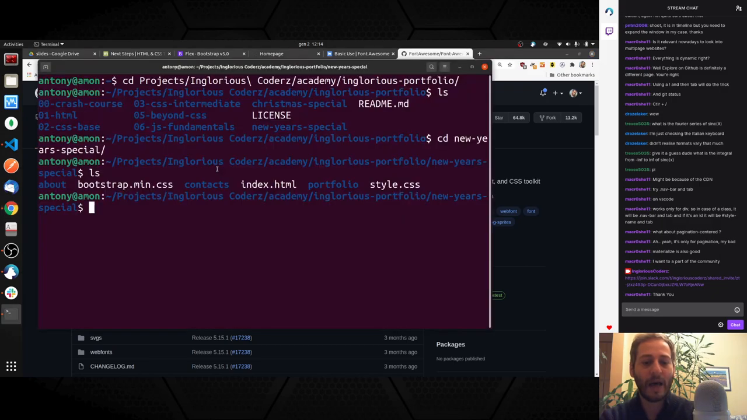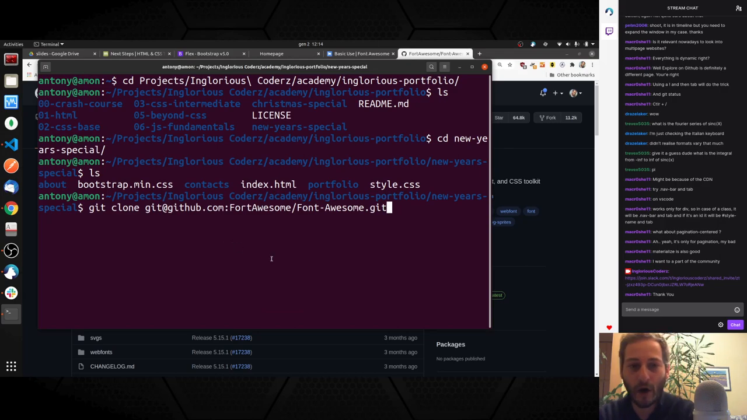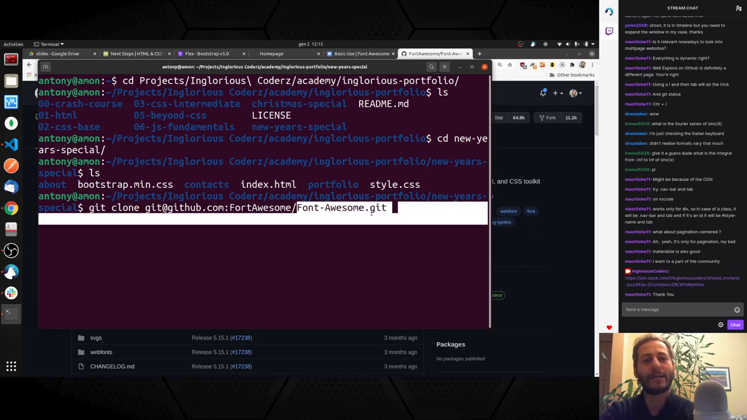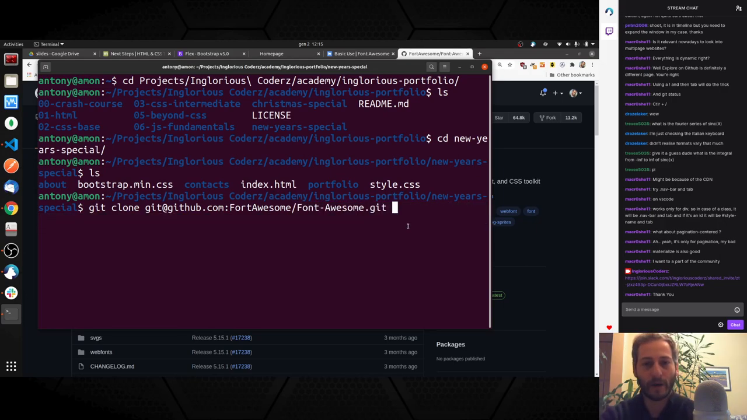I'm gonna say git clone. I'm gonna use the URL that I just copied from the clipboard. And this is a new thing. I can add an extra parameter which will specify what the folder name will be. I don't like FontAwesome as a name because it has capital letters. I like things to be kebab case with lowercase. So I'm gonna say fontawesome with all lowercase letters. And this will probably allow me to clone all the repository but have it installed as a fontawesome lowercase folder.